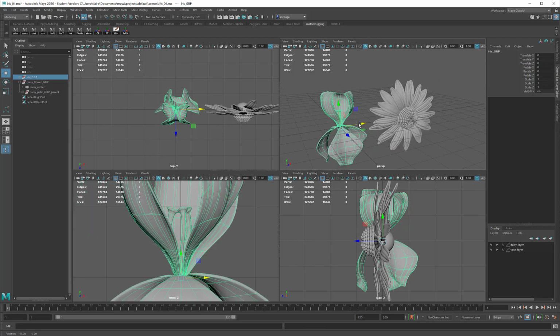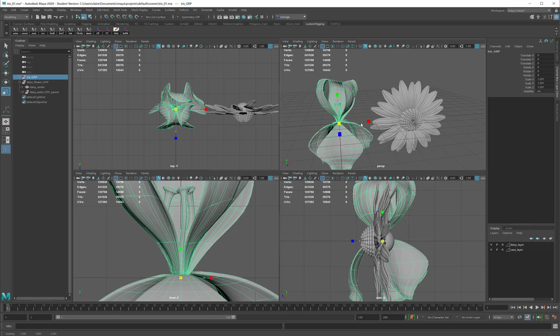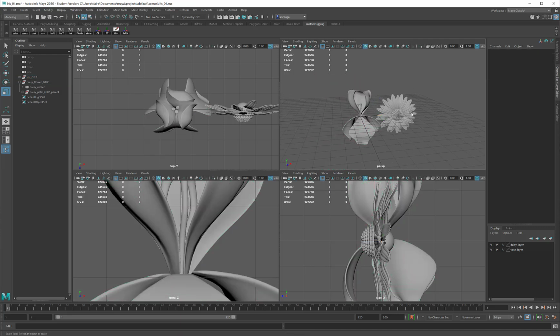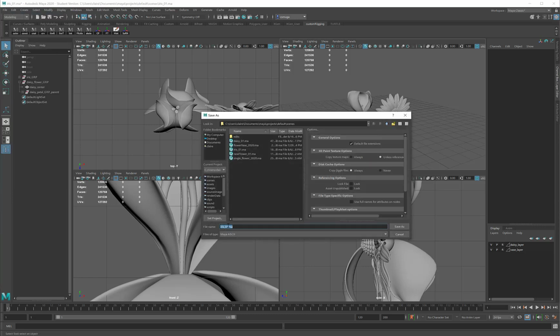Once I have the flowers together, I can also see that either my daisy is gigantic or my iris is too small. So I can take the iris and maybe scale that up a little bit to make it a better size in proportion to the daisy. When I'm done, I will save this scene as, and I'm going to call mine 2 flowers, but you would probably call yours 4 flowers.